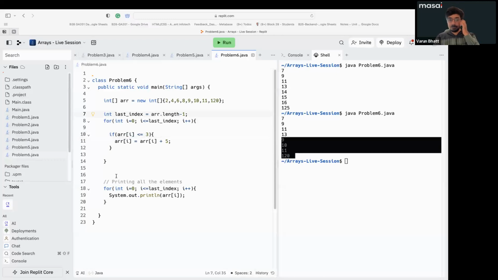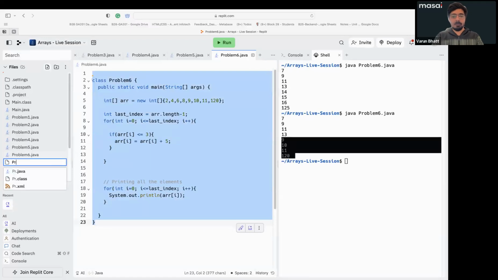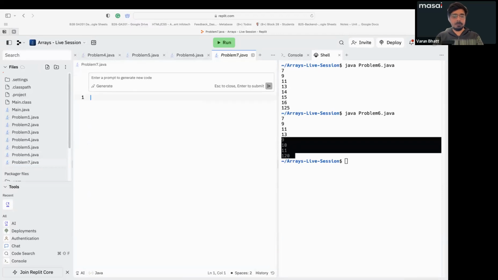Okay, getting it, everyone? So there is a difference between index and value. Now you can apply any condition inside it, and you can manipulate things. It totally depends upon what condition you want to consider. So this is how you can print things. And remember one thing, if I just copy this code and write problem7.java and paste it here.